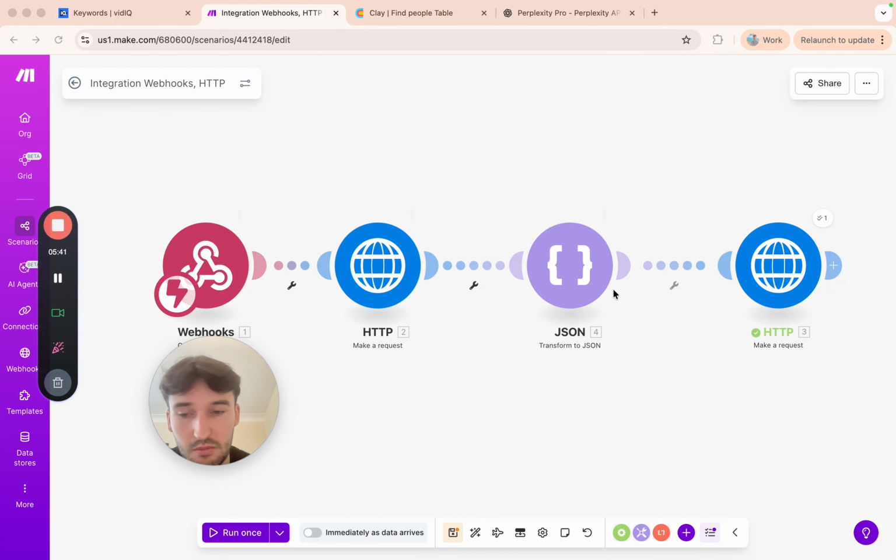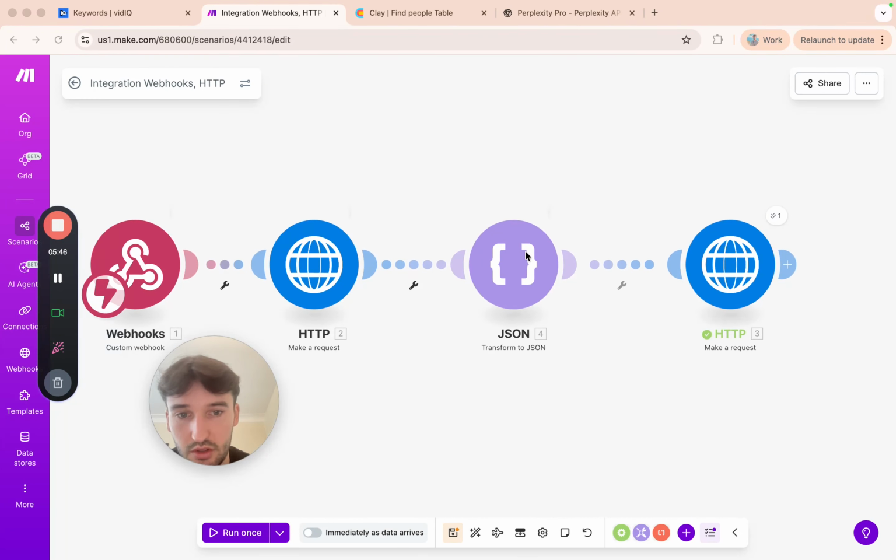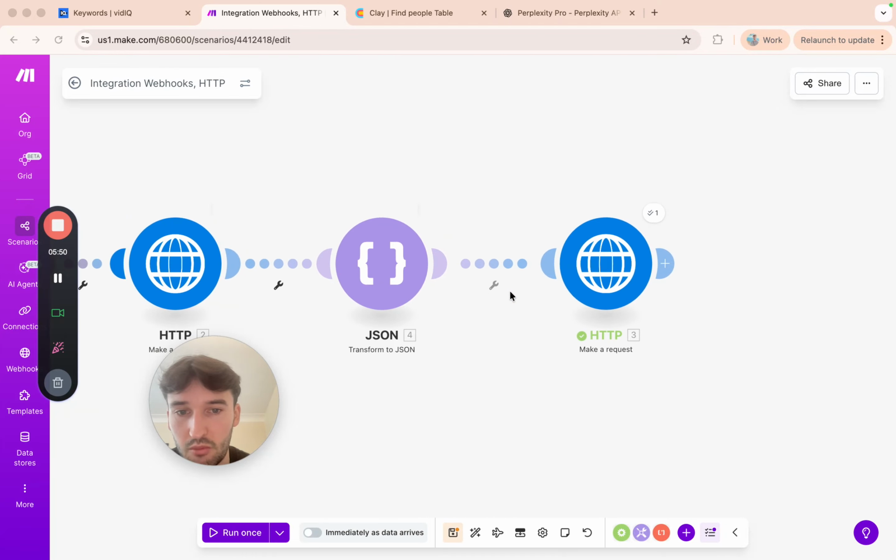So after that HTTP module, I was running into some issues with the JSON, so I just used this transform JSON module. I'm not sure if this is actually doing much. You probably don't need this. I think I was just making some mistakes.